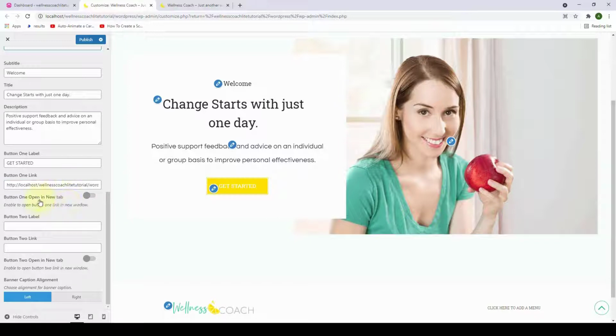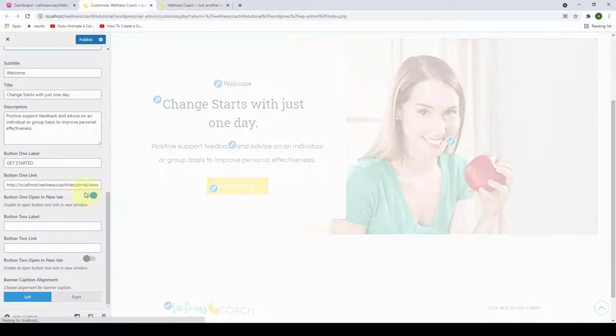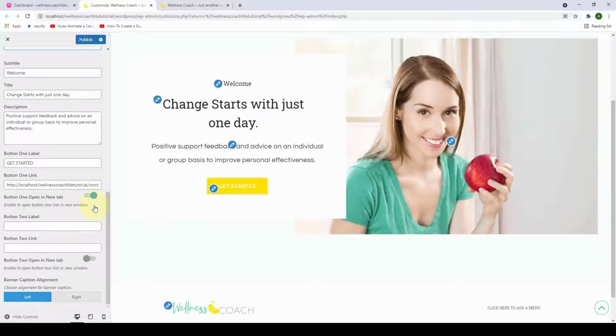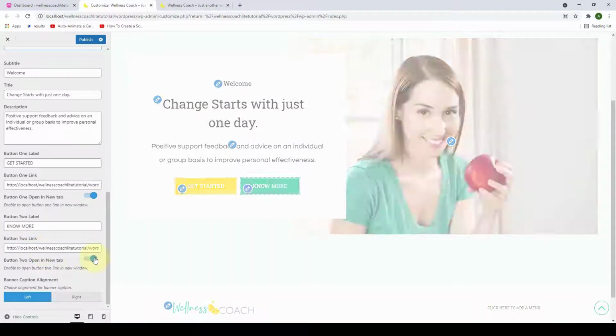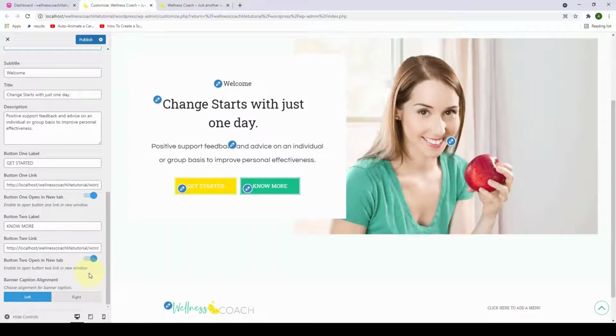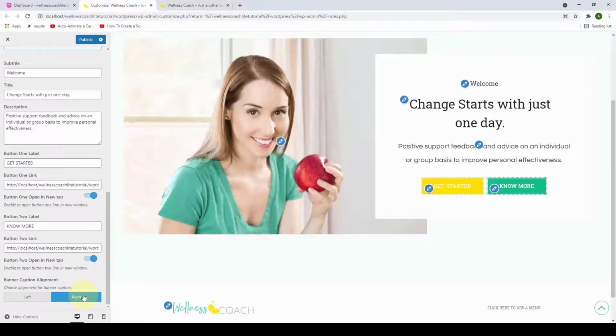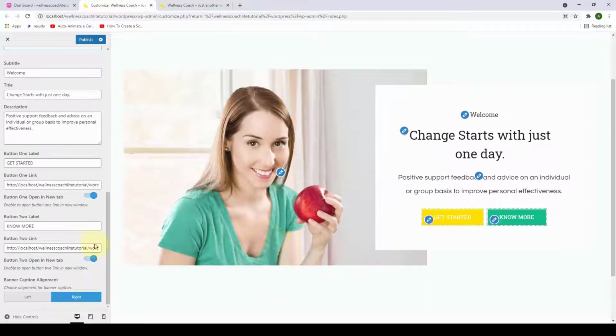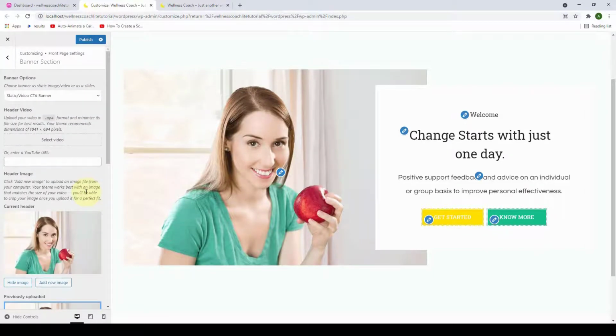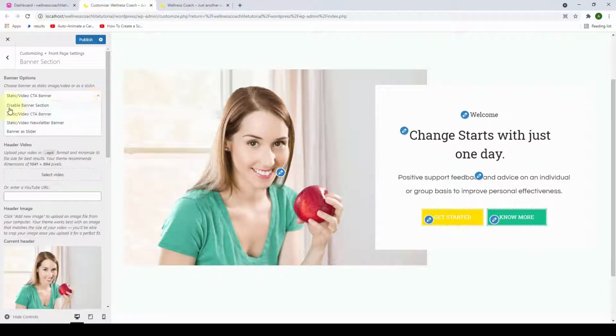You also have the option to allow your users to open the button 1 link in the new tab. So you only have to slide the toggle. Following the same process, I have added the second call to action button. You can also select your banner caption alignment from left to right. We will go to the top, and let me also explain the other settings to you in brief.